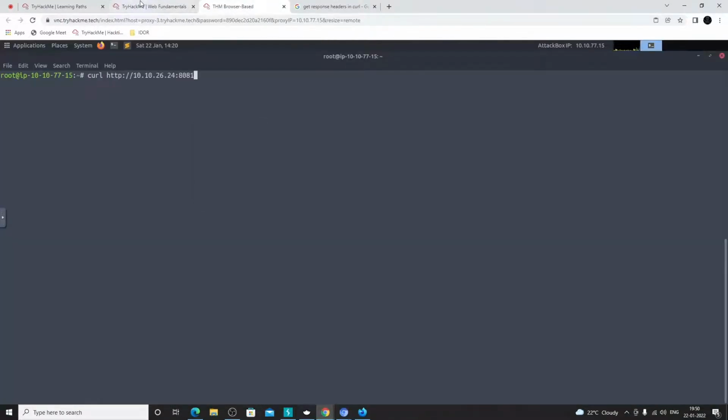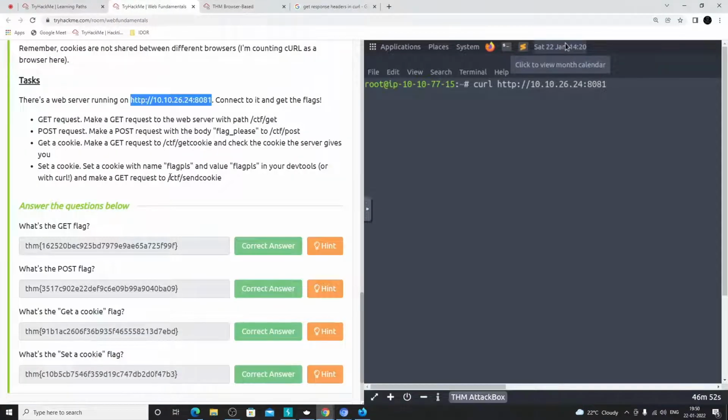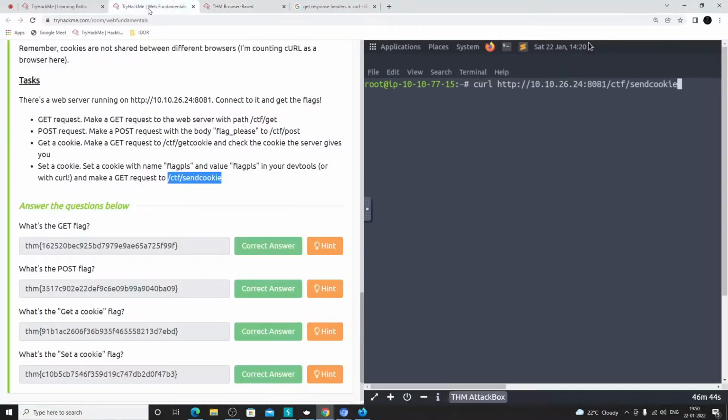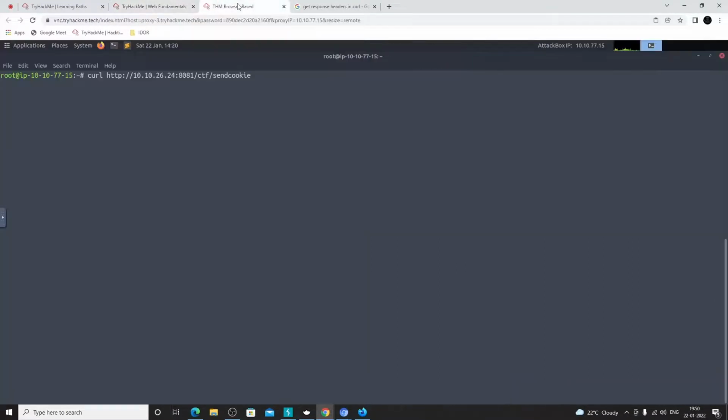And here we are supposed to send this request to this particular endpoint. So I'll paste it, I will put the path after it. The whole URL is the main domain plus the path. Okay, so this is our whole URL. Now we are supposed to set a cookie. Okay, so how can you do it?